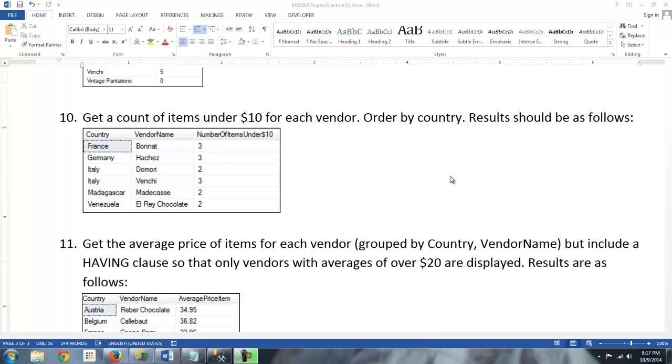Okay, so in this video I think we're going to do number 10 and 11 together because there's an important distinction between the two of them. So let's look at number 10. It says get a count of items under $10 for each vendor. Okay, and we're going to order by country, and the results should be as follows.